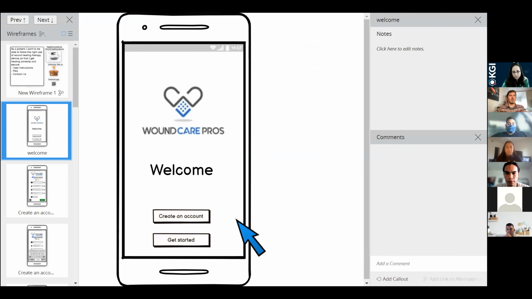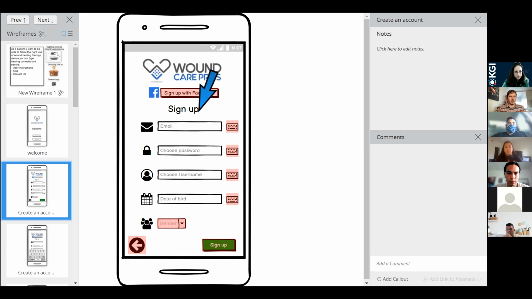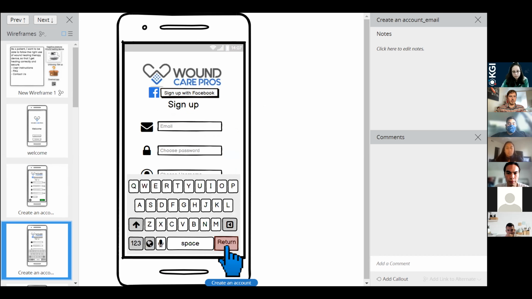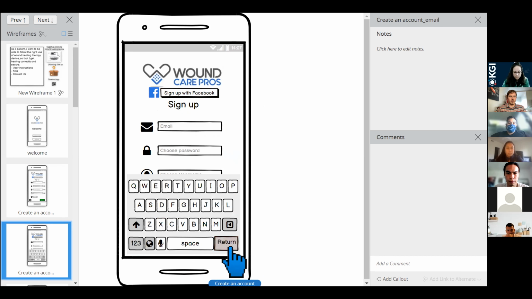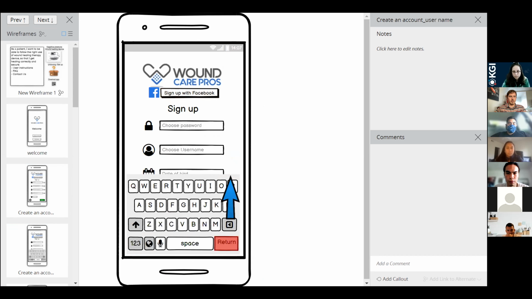This is the first part of the wireframe. We are going to offer a selection of two buttons: create an account or get started. First of all, create an account. We have different functions to put here. Maybe you can create an email, choose the password, and choose the username.